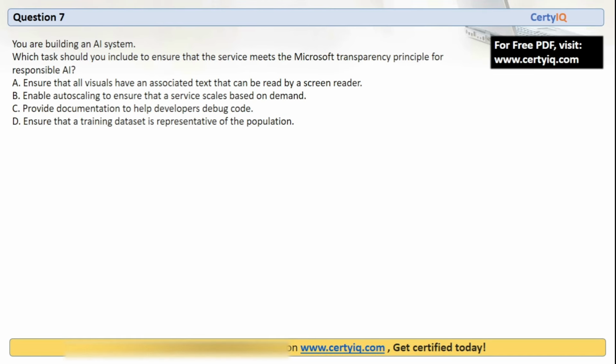For the 1 billion people with disabilities around the world, AI technologies can be a game changer. Question 7. You are building an AI system. Which task should you include to ensure that the service meets the Microsoft transparency principle for responsible AI?